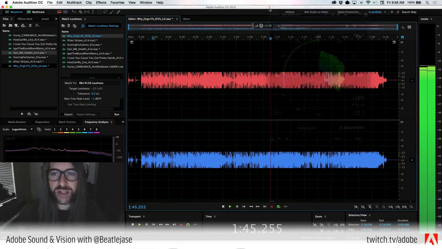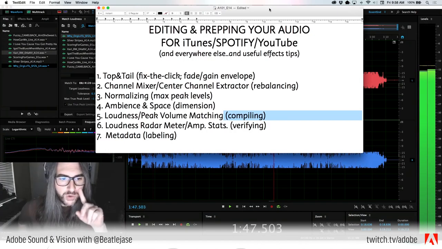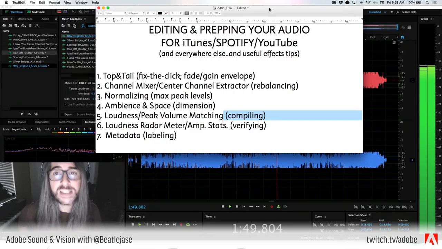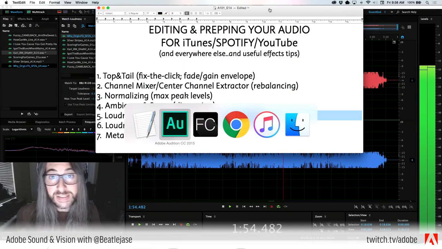Okay, so that's the loudness radar meter. Doing well on time here, and in my last few minutes, had I not spilled coffee, I would have been right on the hour. But the last thing we're going to talk about here is metadata.